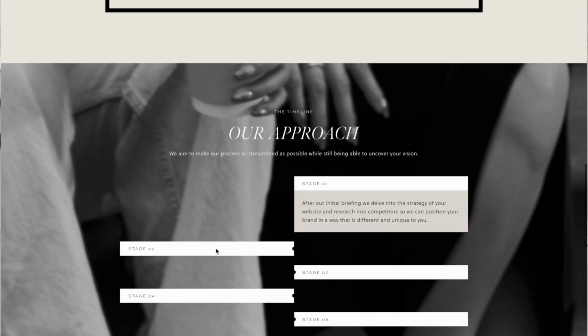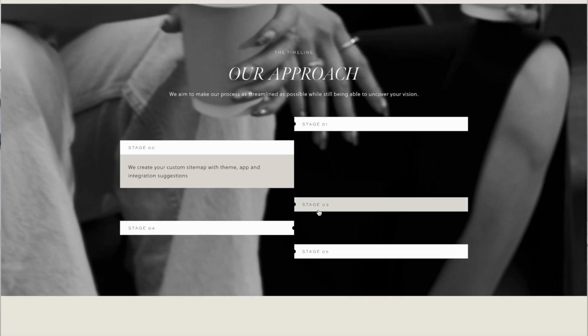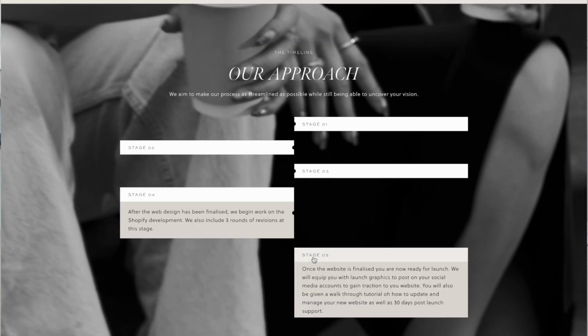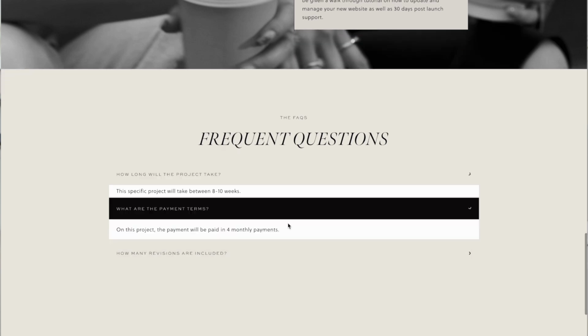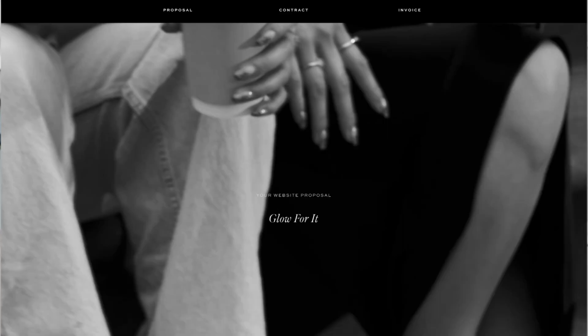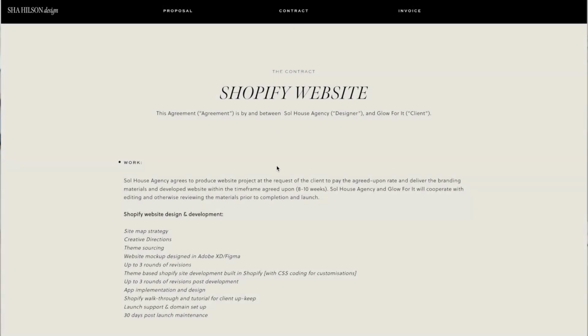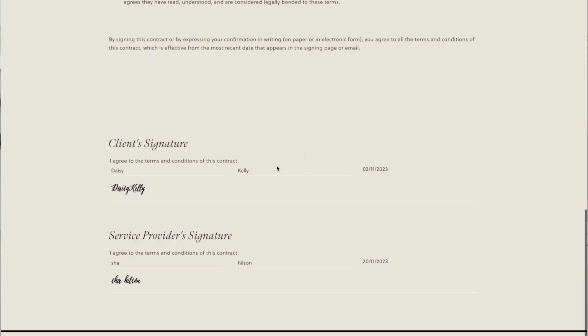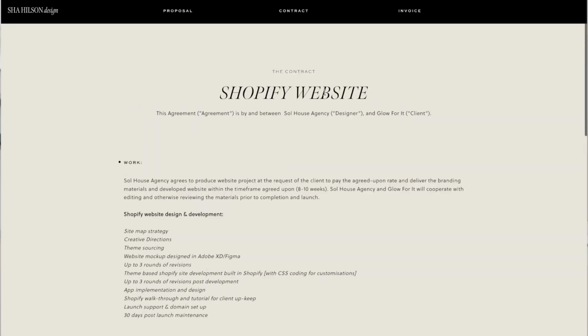When they receive the link, they'll see the information about the package. They'll have a little bit of information about the timeline, what to expect, some FAQs, and then once they've accepted that package, they'll move on to the next page where they've got the contract. So they'll read through the contract, sign the contract, and then the next page will be the invoice.